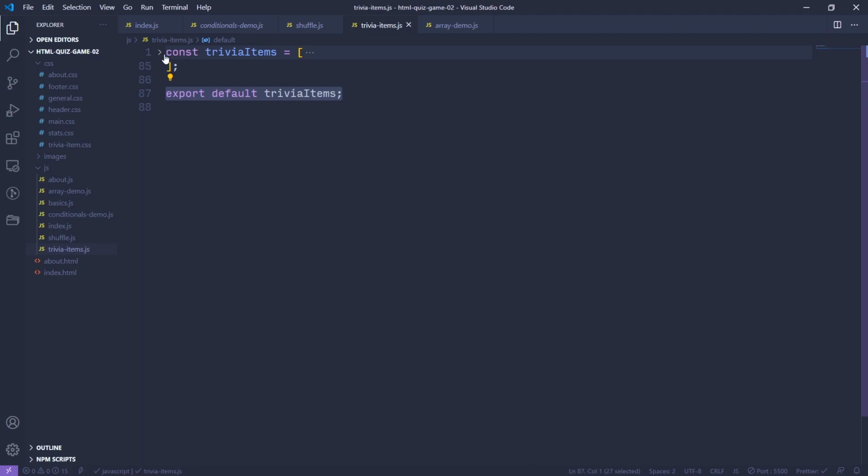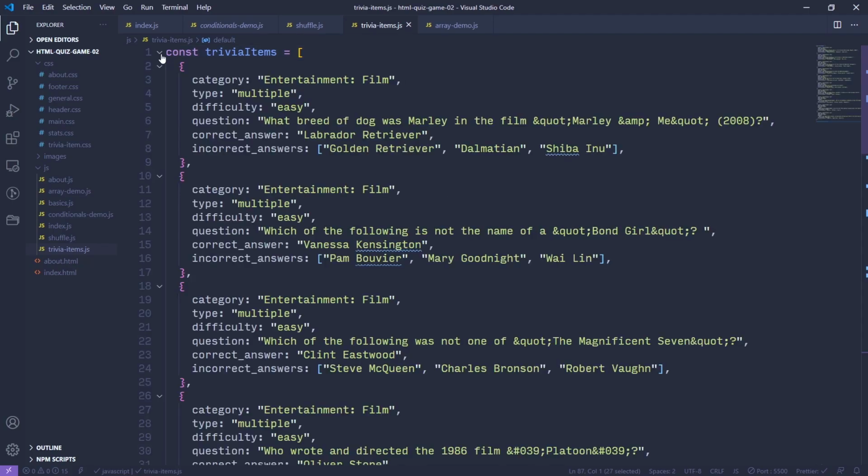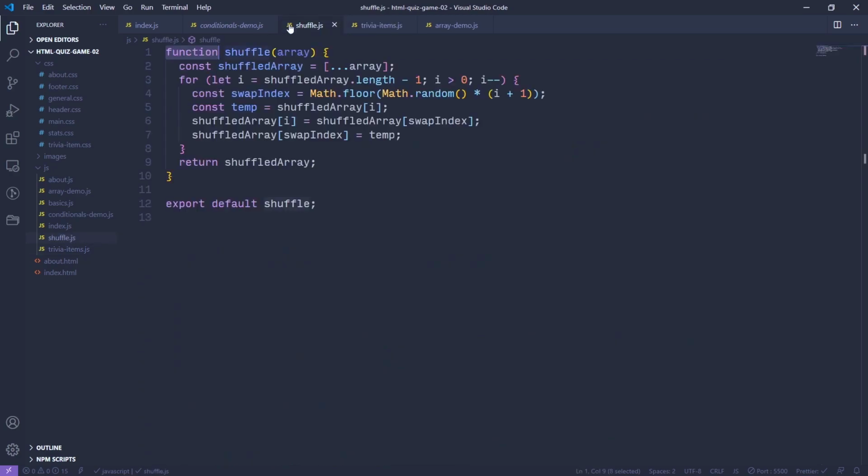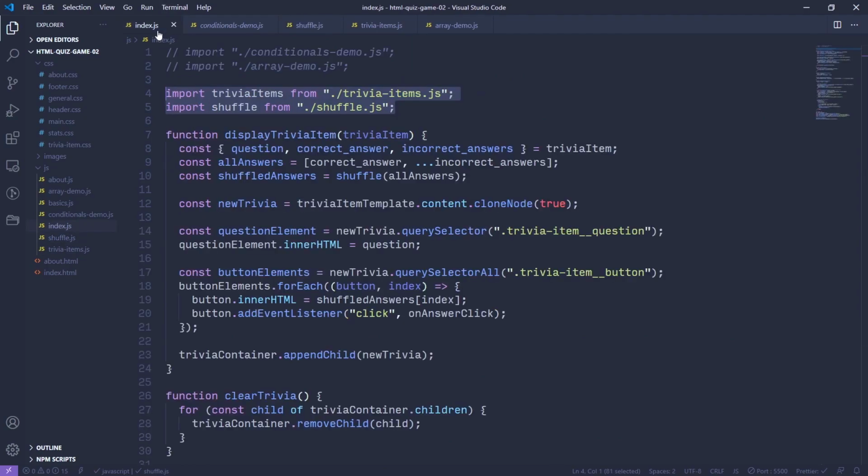So here we put all of the data of our application into a separate file so that we could import it on demand when we need it. And we put a shuffle function in a separate file so that we could import it when we need it. This will really help us as we move into React to separate out our logic into separate files.